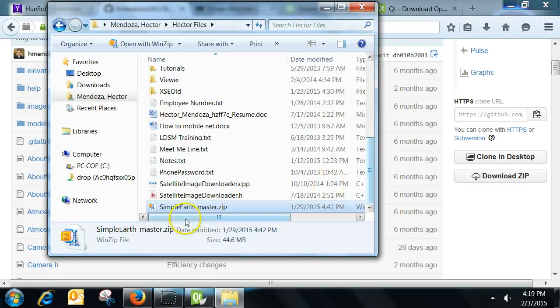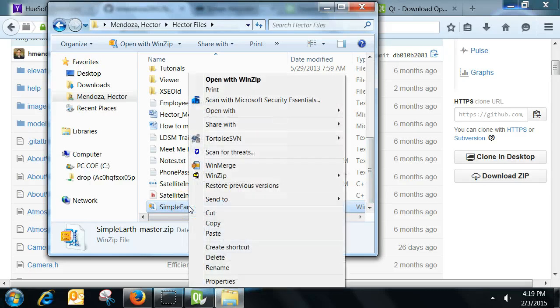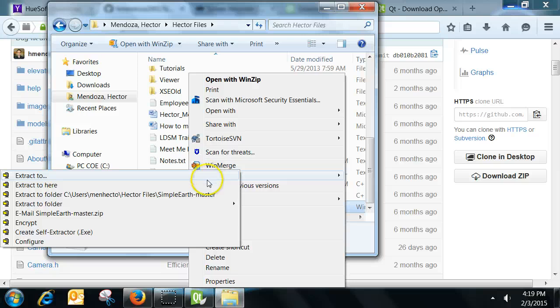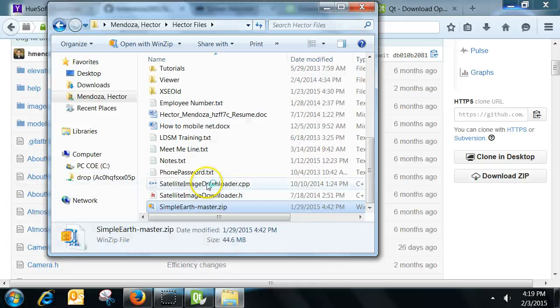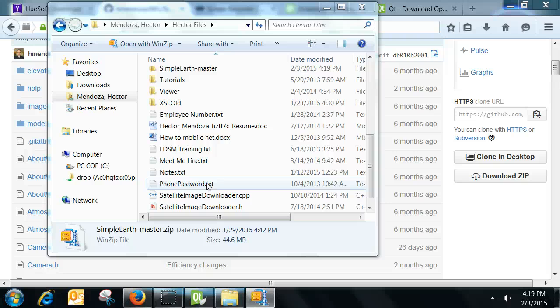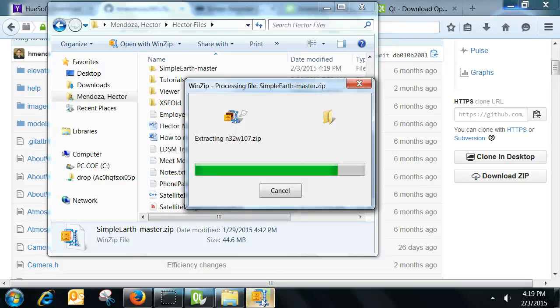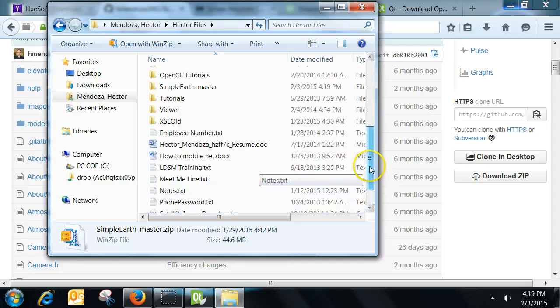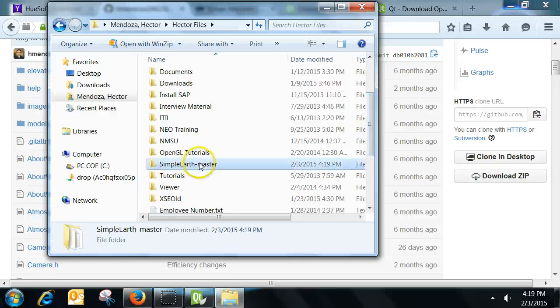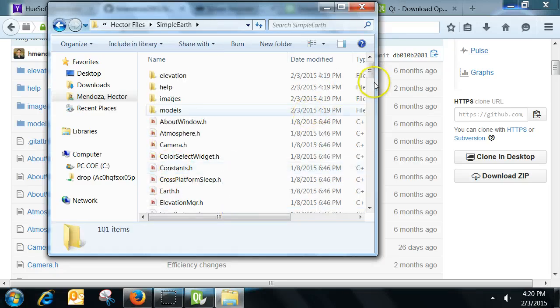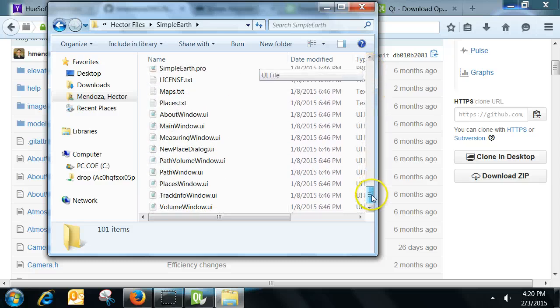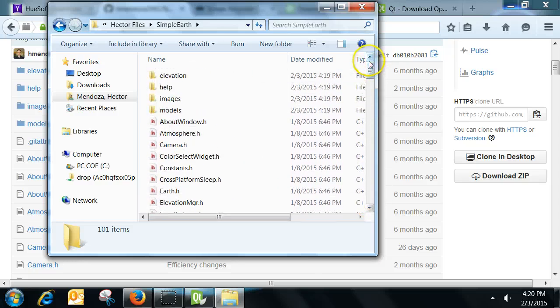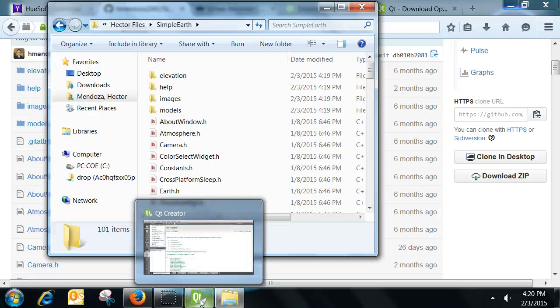Okay, I've downloaded the zip file. I'm going to extract it here on this folder. And for simplicity, I'm just going to rename the folder to just Simple Earth. All right. So as you can see, it's got everything it needs in here. Okay. So now I'm going to go back to Creator and show you how to open the project.